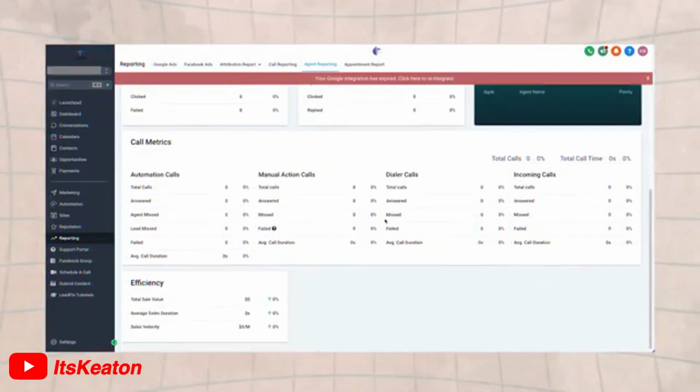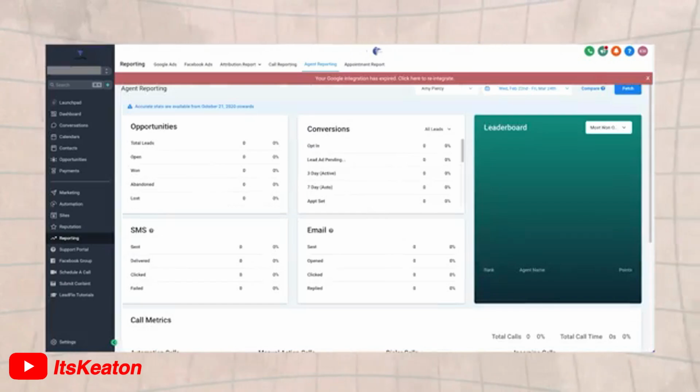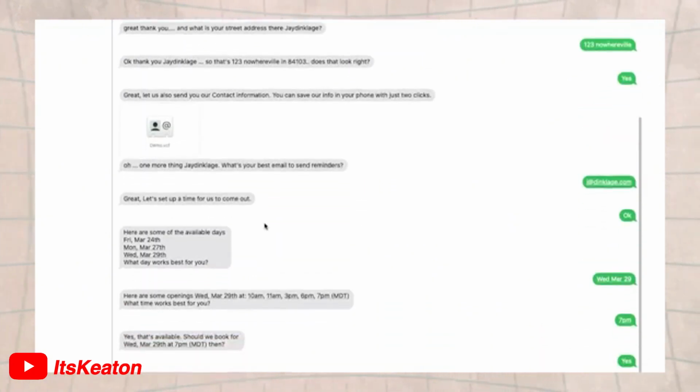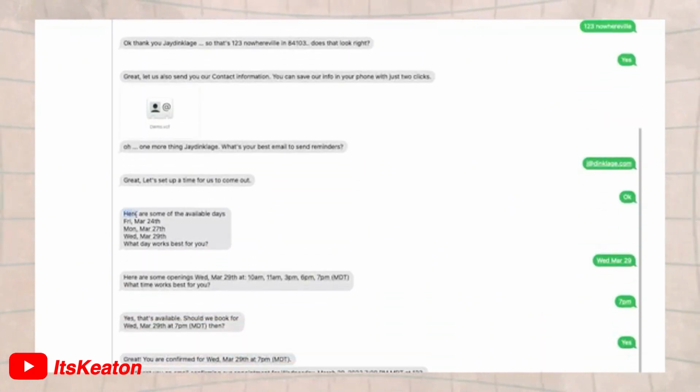Next up, agent reporting. You'll be able to see individual agents, how many people they've called, how many they've closed, how many messages they've sent, etc. And then lastly, the AI conversational bot, which I would say is probably the most enticing feature outside of the automatic sub account creation. But if you're not doing SaaS, you may upgrade to $497 just for this feature.